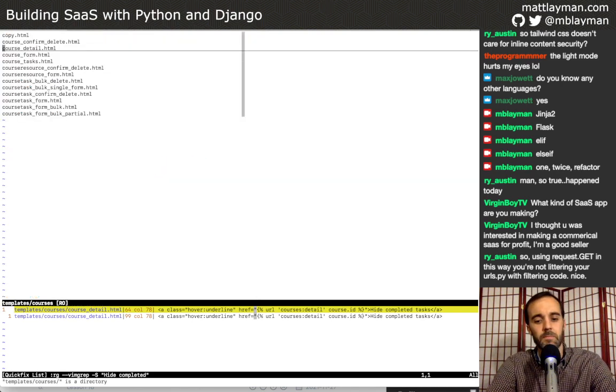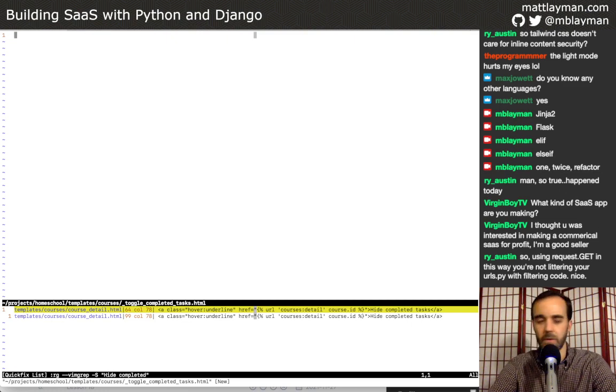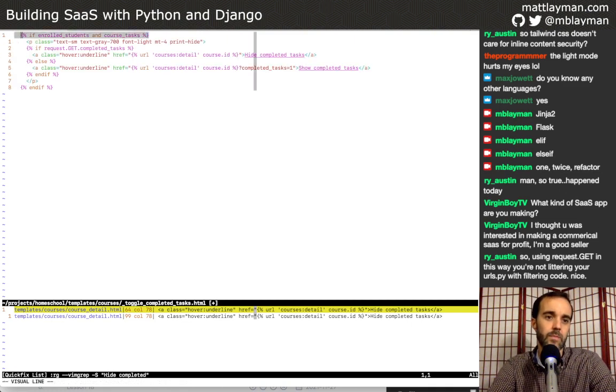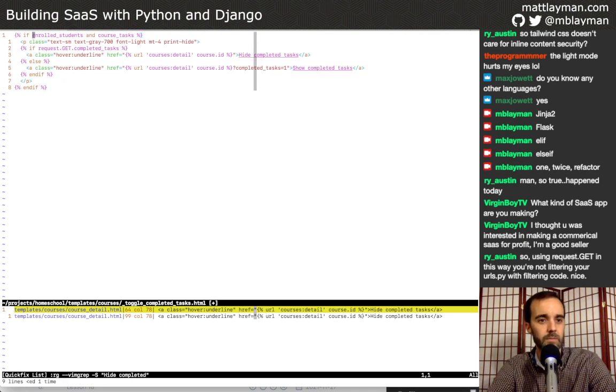What will we call this? Toggle completed tasks. That's going to be the name of the include. We'll paste it in here. We've got the chunk. And we don't need to mess with the actual variables. I'm going to assume that I'm going to pass them in correctly if I ever want to use them, because it's very inspectable what's needed in enrolled students and course tasks.